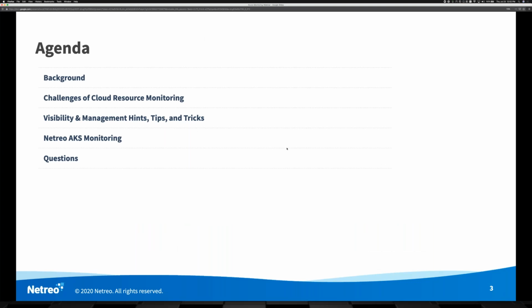So on the agenda, we'll first go into a small bit of background on the subject area. Then we'll discuss some of the challenges we've heard about from our customers and others with regard to getting visibility into cloud resources. After that, we'll dive into the specifics of Azure monitoring and how to tackle these challenges. We'll provide some tips, tricks, and general best practices worth pursuing in your own environment. Next, we'll explore Netreo's new AKS, or Azure Kubernetes Service, visibility feature set. And lastly, we've earmarked some time at the end for your Q&A as mentioned before.